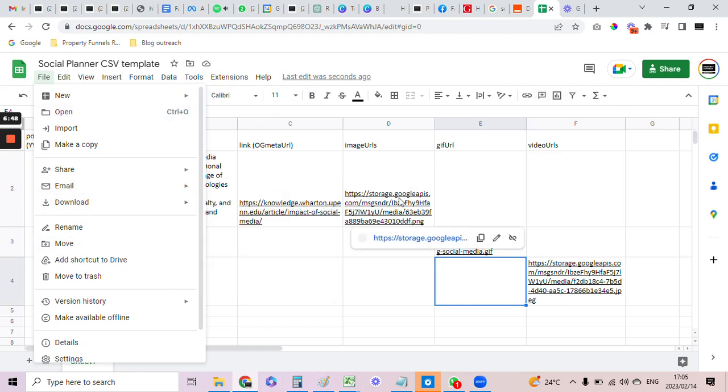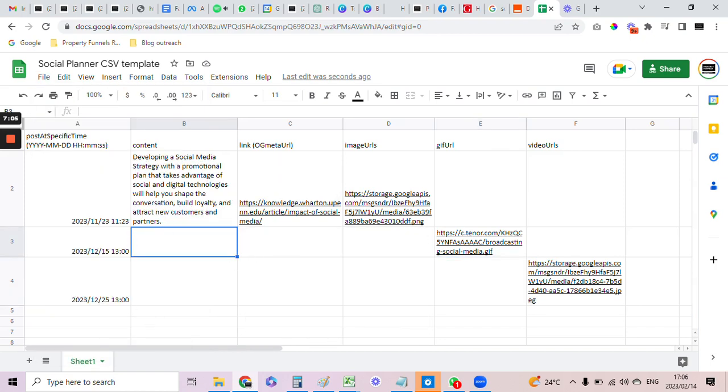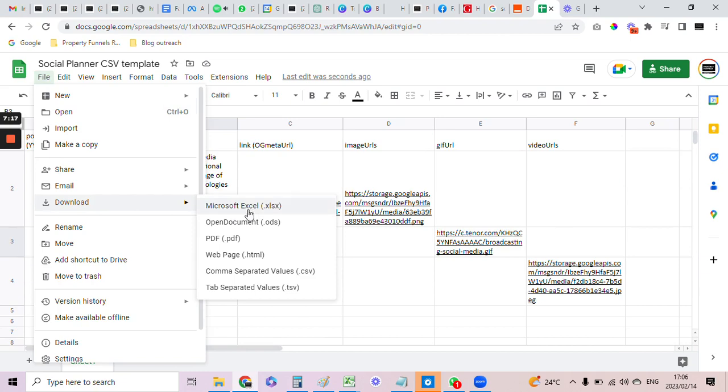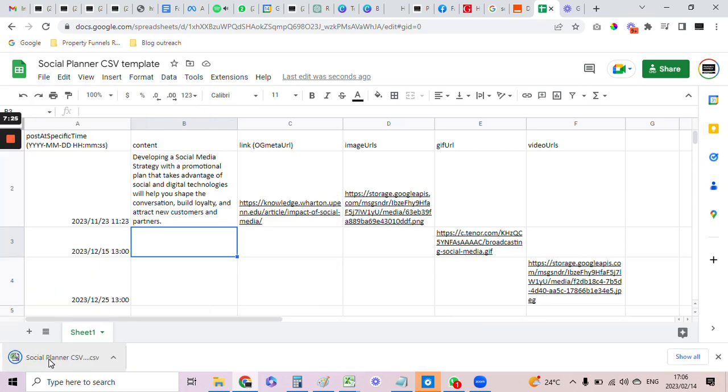So when you have this in your own folder or in your own drive and you've completed your social media posts, images, GIFs, video URLs, any meta URLs too, Open Graph meta URLs, as well as posts and times and dates. So once you've got this whole thing complete, remember you can have up to 90, so right down to the bottom almost. And you're happy with it, you're going to click on File, Download, and you're going to choose CSV, so comma separated values. So click on that. What it will do is it will download in your browser and it will stay there. So this is going to be convenient for us in a second.